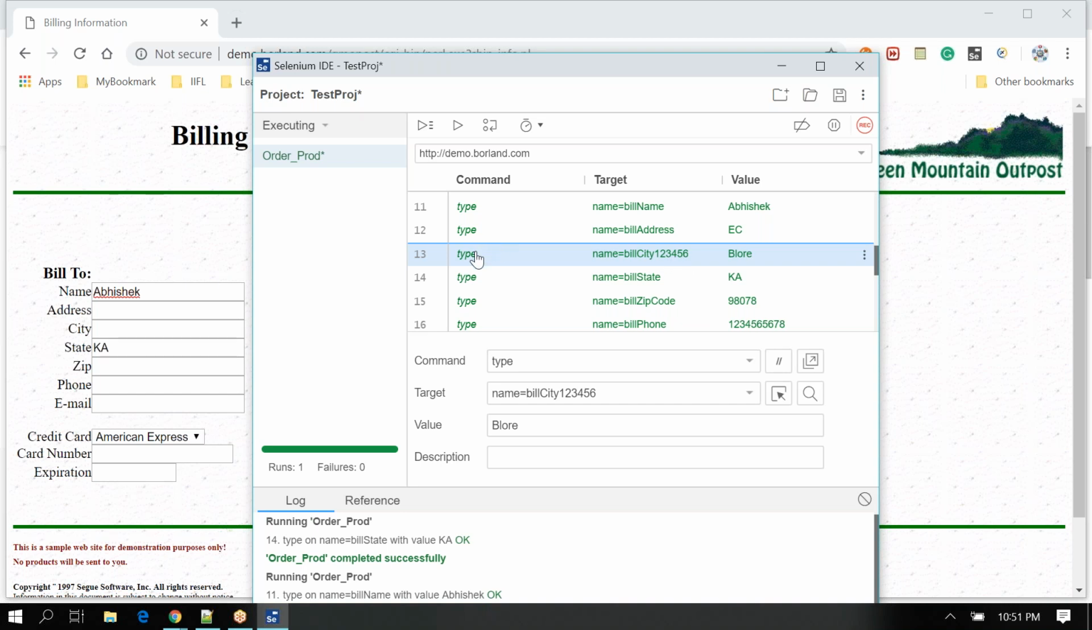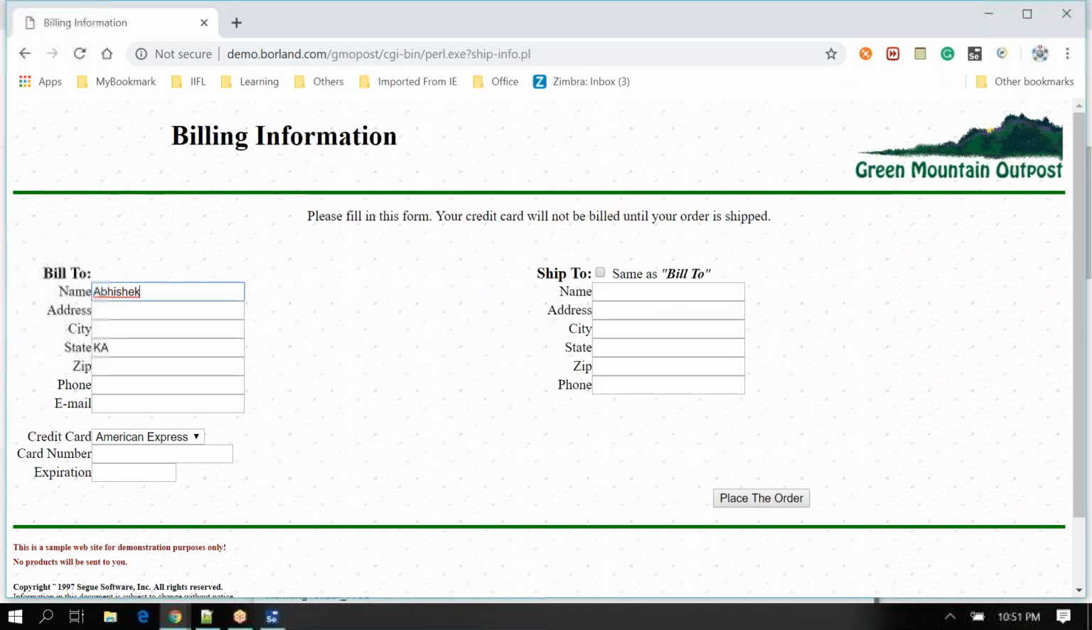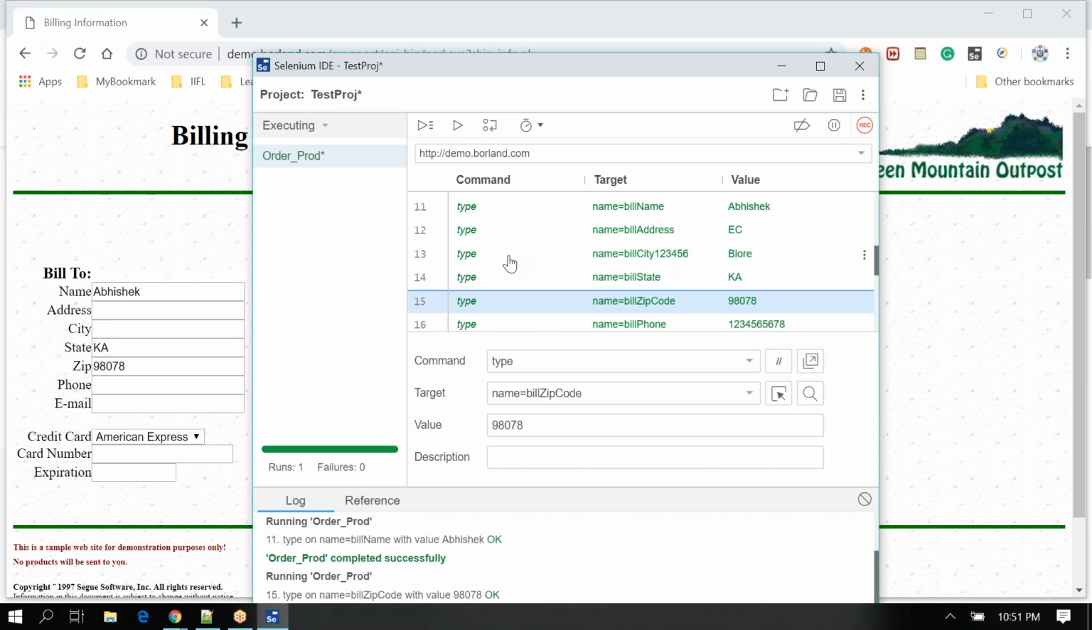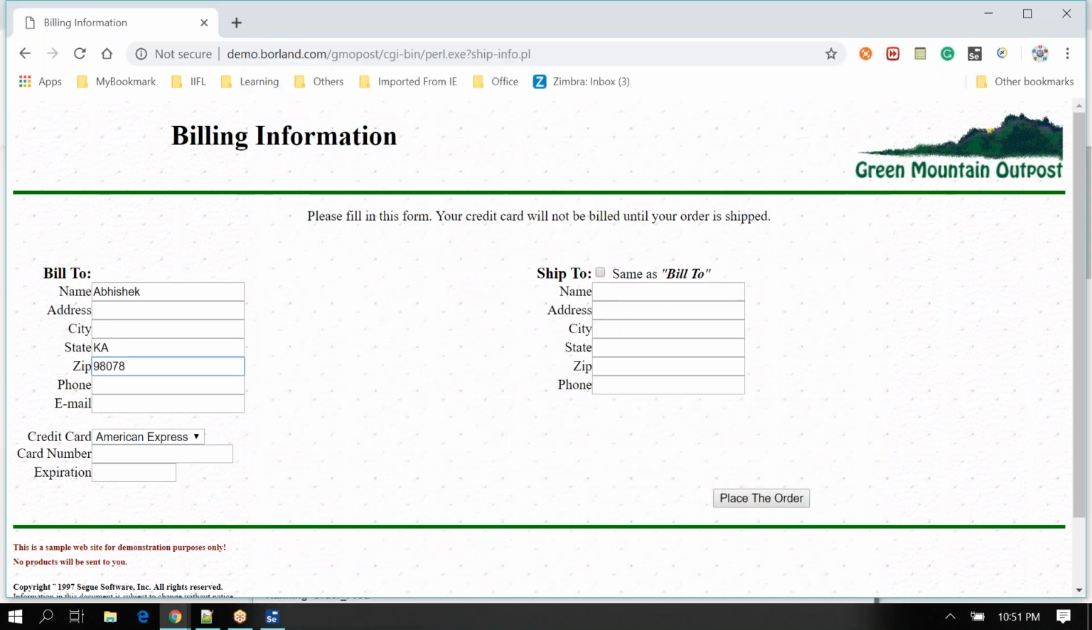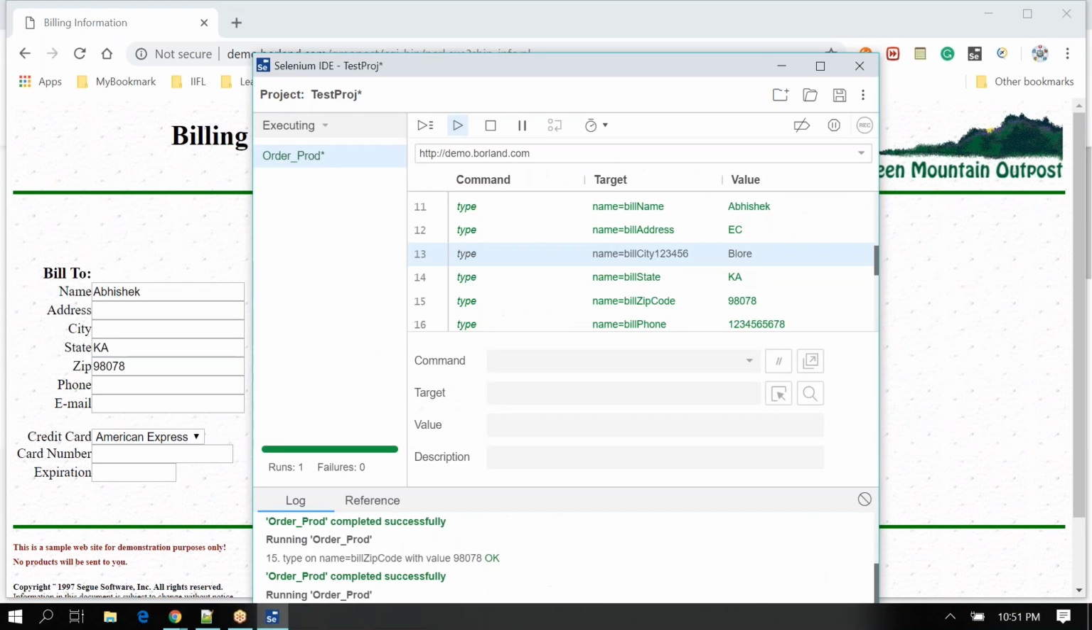Once I double click, it is not updating anything. Double click means by double clicking you can run only that line. If I double click here, bill zip code. Okay, what happened? Let me press X. Can you see it's entered zip code? If I select this, press X, it's not doing anything. Again, I select this, press X. It's not doing anything.